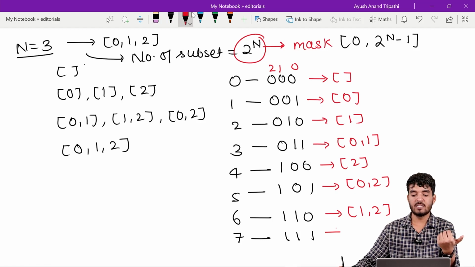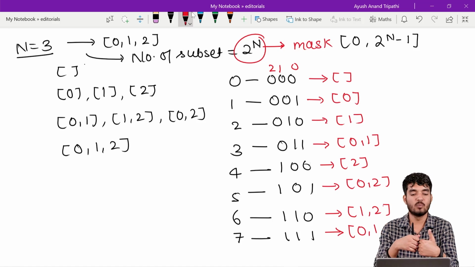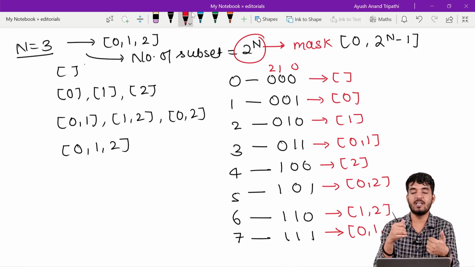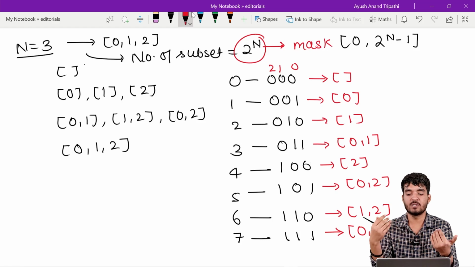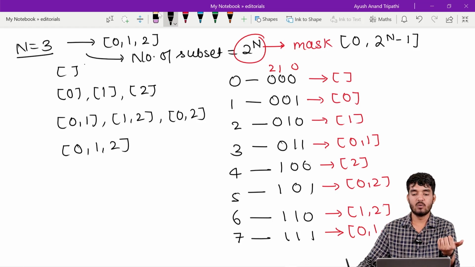And here all the indices have the bit set, so it is the contribution of all the indices, 0, 1, and 2, and these are the 2 power n subsets. So yeah, each integer in the range from 0 to 2 power n minus 1 represents one unique subset, and we all know these are the only unique states we have, so we further memoize it.